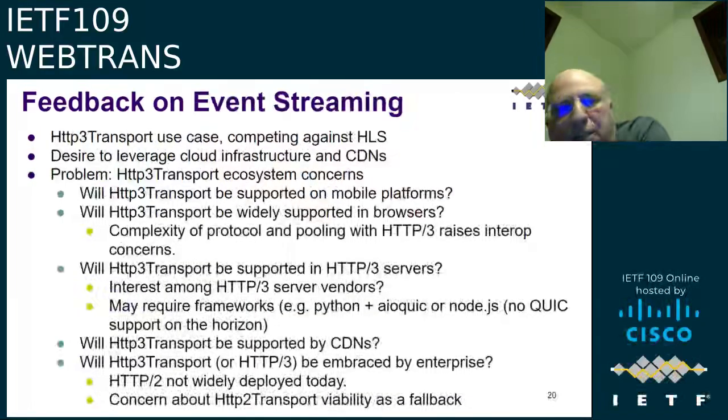Okay, a little bit on the event streaming. In this use case, there was more interest in HTTP/3 transport. As I mentioned, the other one was QuicTransport. And the folks I've talked to here, the existing solution is HLS. So that's what they consider to be the incumbent. You would hear a lot about it because HLS is a pretty mature technology, with a lot of great support in cloud infrastructure and CDNs, stuff like this.